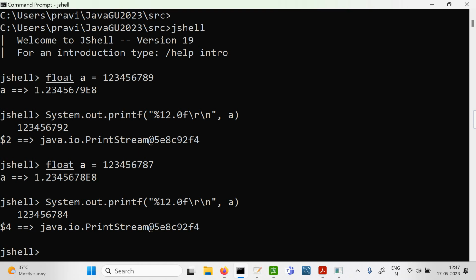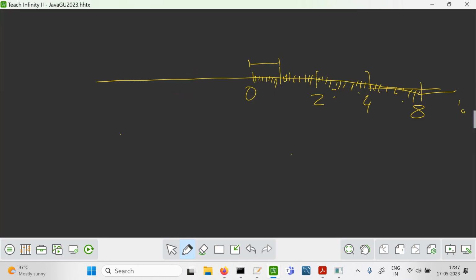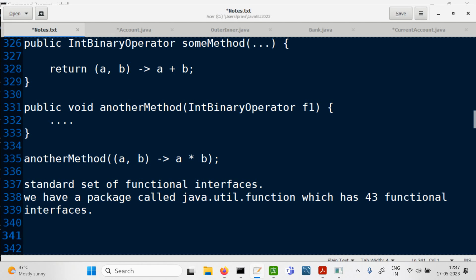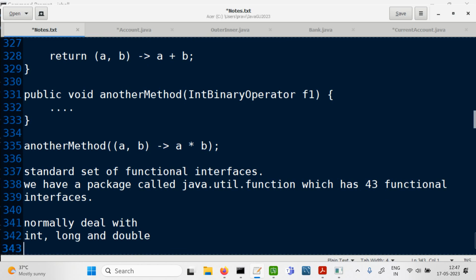So literally the types which we should be dealing with are int, long, and double. From primitives point of view, int, long, and double. And wherever Boolean is needed, yes, we'll be using Boolean. So from primitives point of view, these three types are what we normally look at.